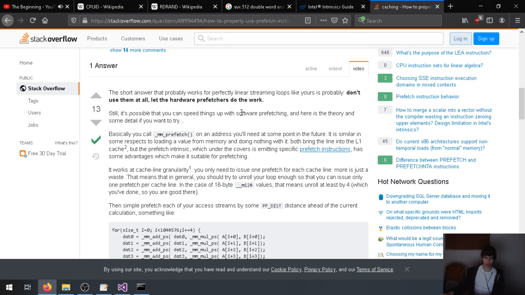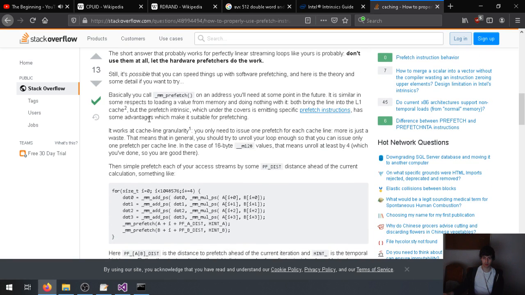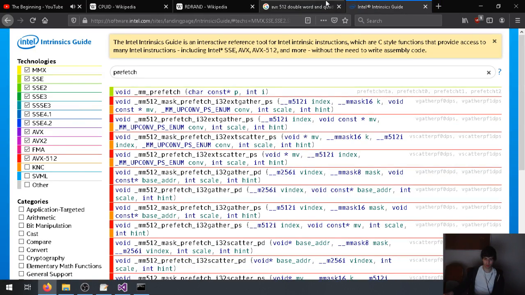It is similar in some respects to loading a value from memory and doing nothing with it, both bring the line into the L1 cache, but the prefetch intrinsic, which is emitting specific prefetch instructions, has some advantage. The cache line granularity, you only need to issue one prefetch for each cache line. More is just a waste. That means that in general you should try to unroll your loop enough so that you can issue only one prefetch per cache line. Yeah, okay, that's what I thought. It's really not worth doing.